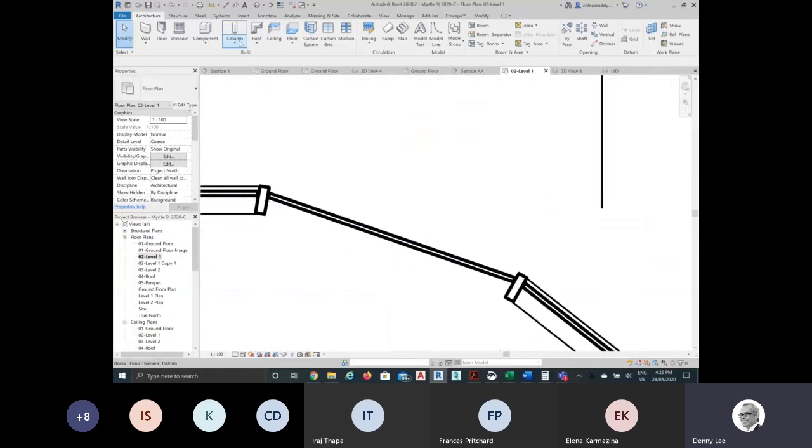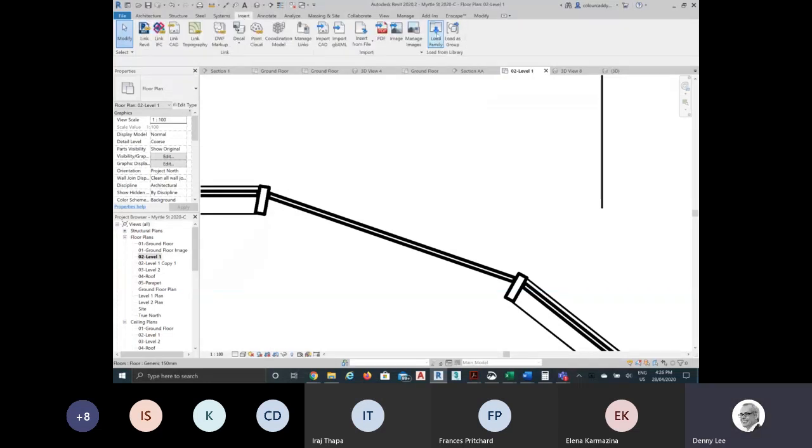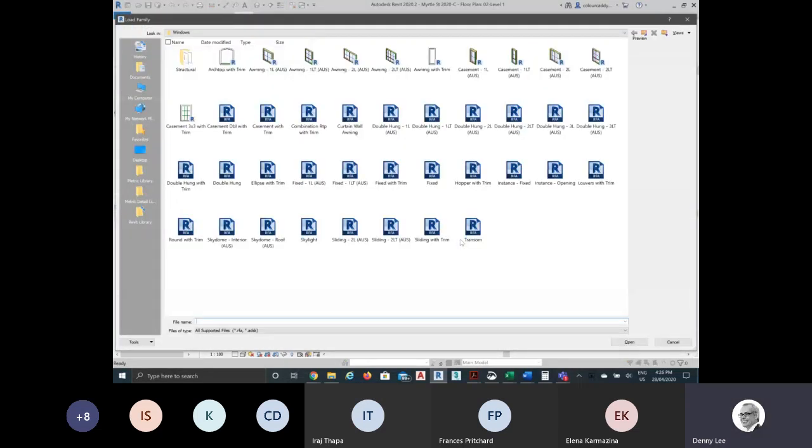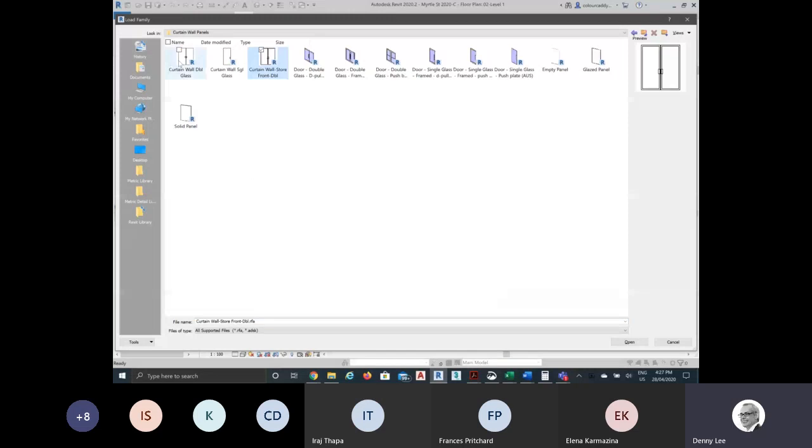So to make it give us the load option, you need to use a little trick. Got to go to the Insert tab, go to Load Family, and then go to Metric Library, and then Curtain Wall Panels, and then choose any of those curtain wall panels. It does not matter which one. So I'll just choose the first one, curtain wall double glass.